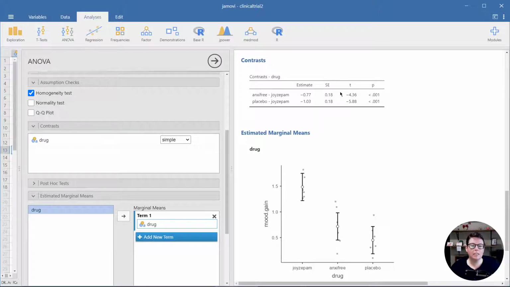And so I would look at this. I would say the difference between joyzepam and the existing drug is statistically significant. The difference between joyzepam and the placebo is statistically significant. So my drug outperforms both the existing drug and the placebo. Again, I don't care about the difference here. So that would be the best contrast to look at here.